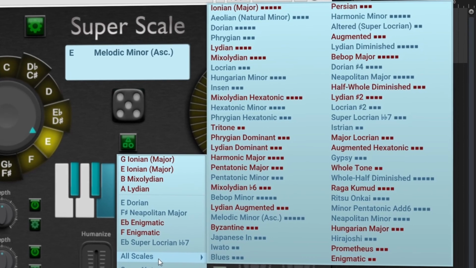The All Scales menu is perhaps the place you'll visit most often. When you open the All Scales menu, it will give you access to all the 52 scales available. The number of squares after the scale name indicate how similar that scale is to your current scale. 5 squares means it's almost identical. 1 square means it's very dissimilar. My suggestion is that when you change scales, try and find a scale which is very similar to the one you're currently in, because this will give you a very subtle and interesting variation.